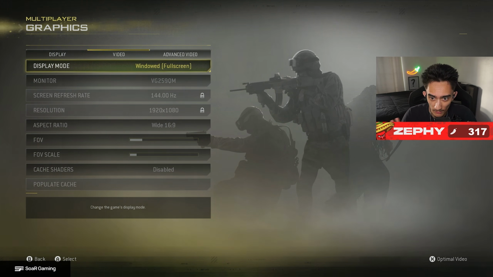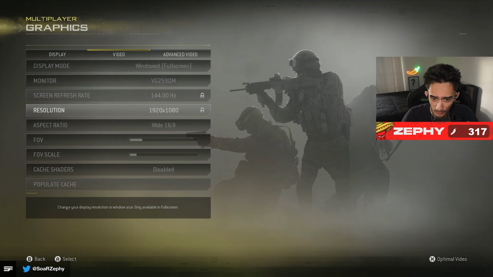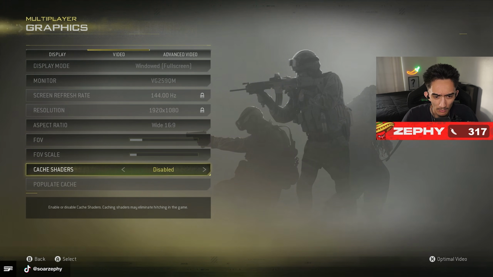Display mode works best right now for this HMW client. Window full screen. The refresh rate is currently locked, so I believe they're probably going to be fixing that. FOV and FOV scale, I left that at default. I did have my FOV scale at 1.1. I believe I might have my FOV at 75.